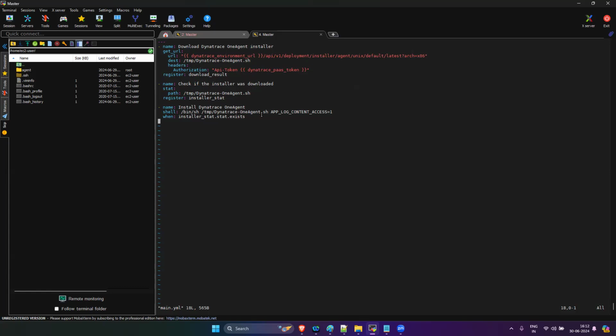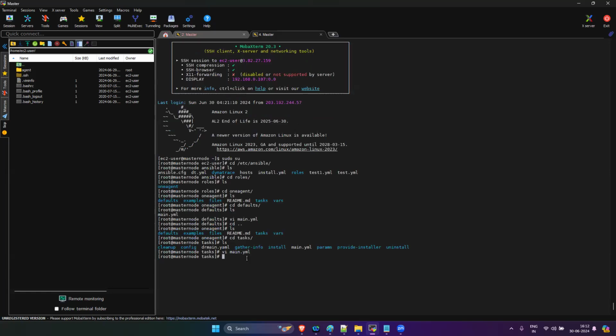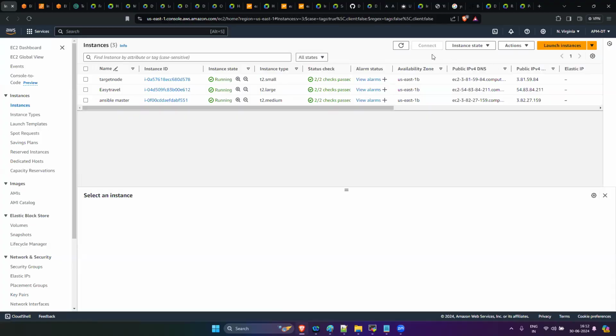Then install Dynatrace OneAgent, and logging should be enabled, then start and exit. So this also I have added. Escape, colon, q. So here we have added it. Now I did it on one server, right? Let me set up one more server.